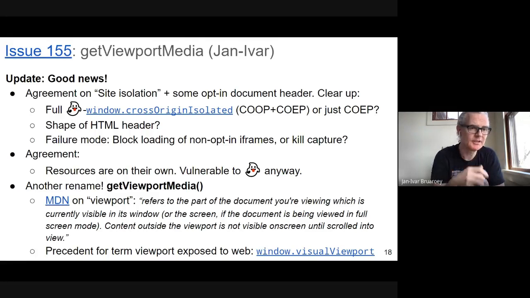Yes, so I put together this slide as an update slide because we got some good news last week from Elad Alon that from Google Chrome Security Review, we now seem to have agreement on how to protect getTabMedia, which has now been renamed to getViewportMedia, which seems to be the front runner as far as naming goes.